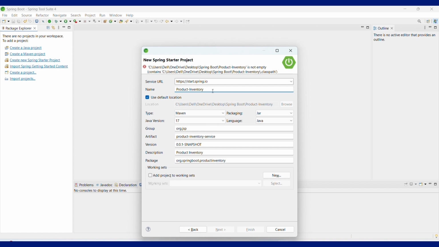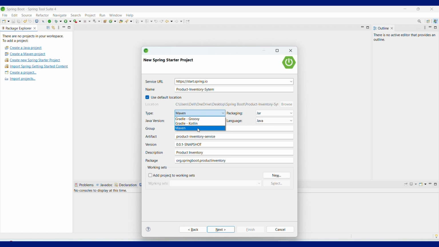So we just need a product inventory system. I just take product inventory system here as our project name. For the type, there are Maven and Gradle, and the languages are different, like Kotlin and Groovy. But here we have to develop a Java-based application, and for that we need Maven. We select Maven, the packaging is jar, and the Java version is whatever you have. I have 17, so I just take 17 here.